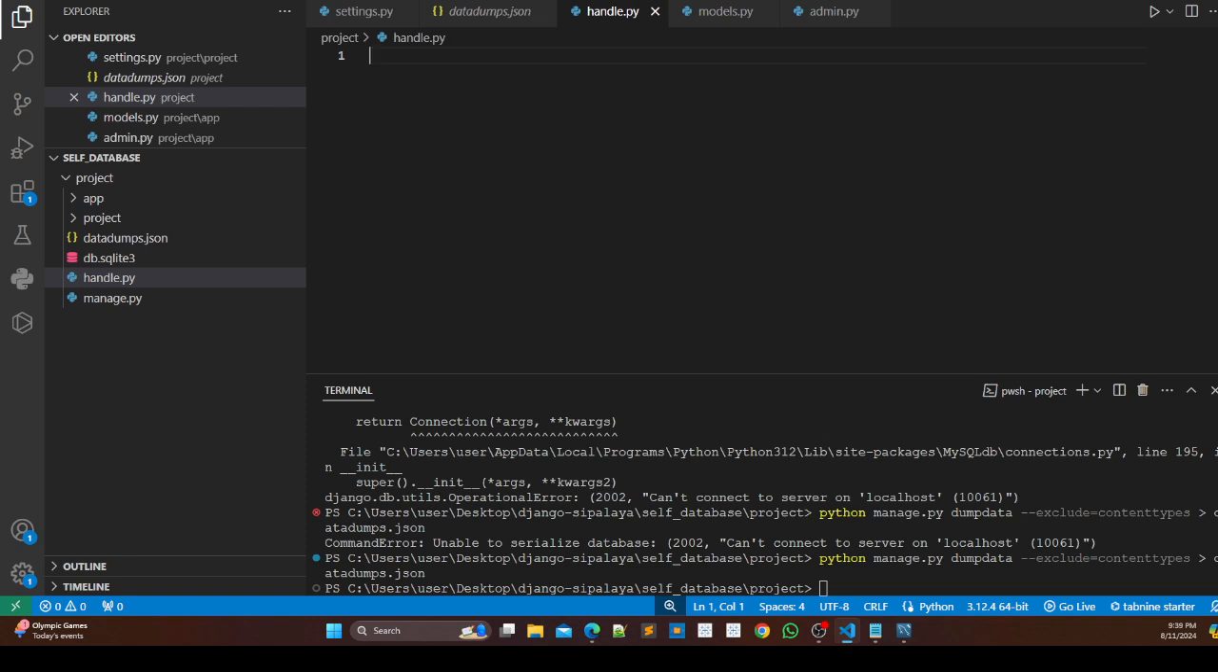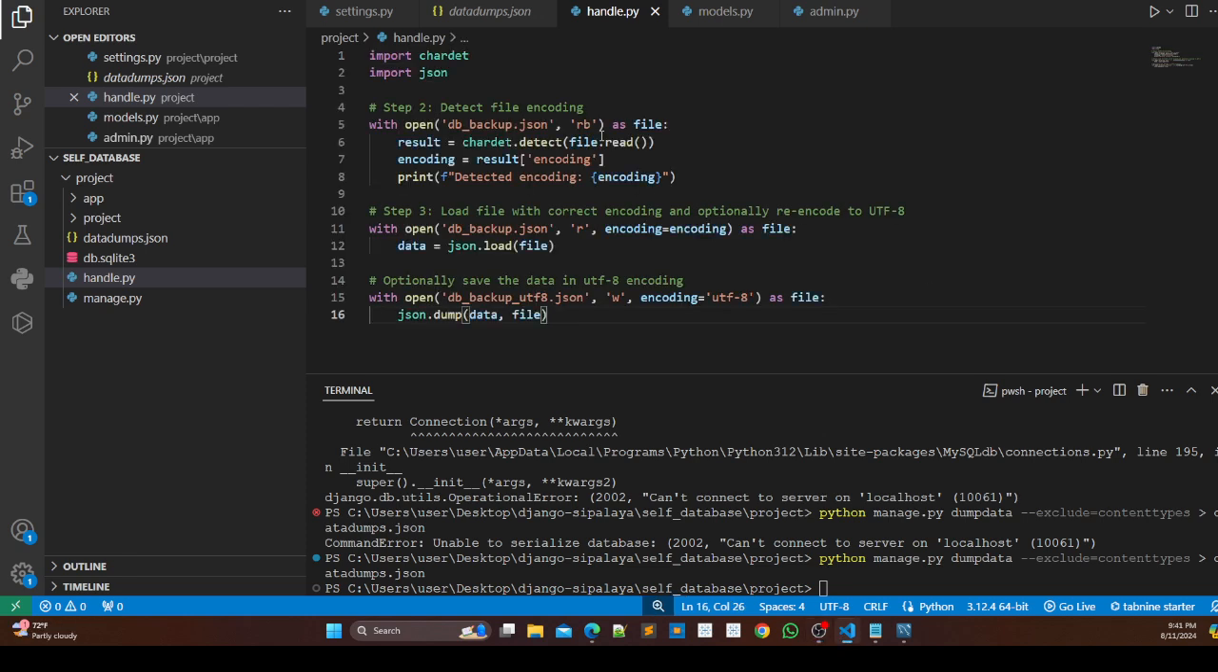Now over here I'll copy it and paste my code. Don't worry about this code; I'll provide it in my comment section or my description section. After that, what I need to do is just type python handle.py.